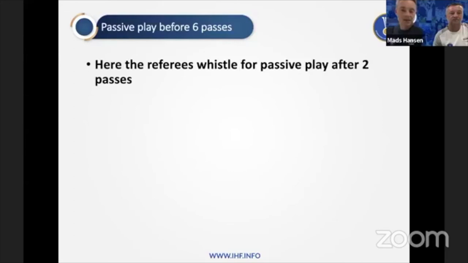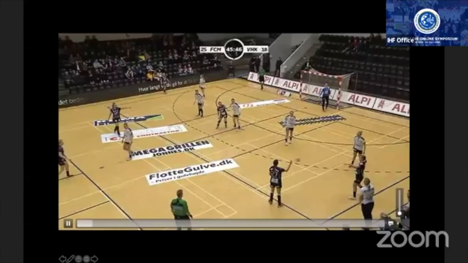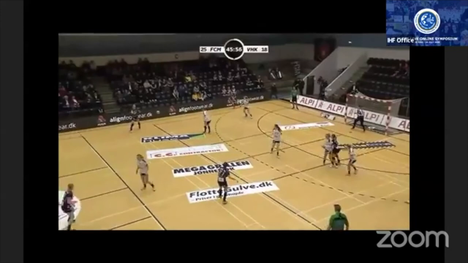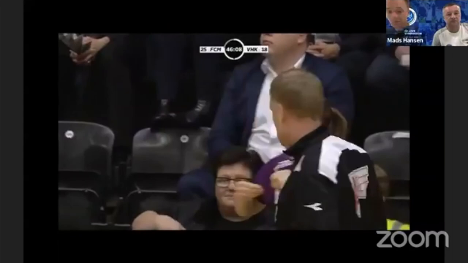In this clip, now it's not one pass, it's two passes. And when we have the passive sign, the main point is the substitution that the pink team is going to make. Yeah, and just look for the forewarning signal. Because there.